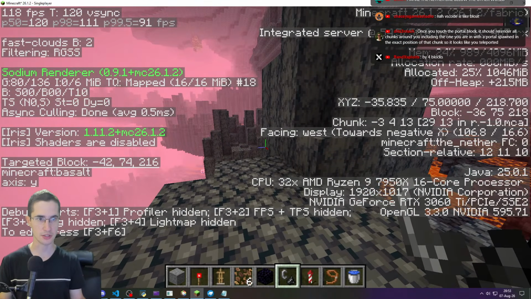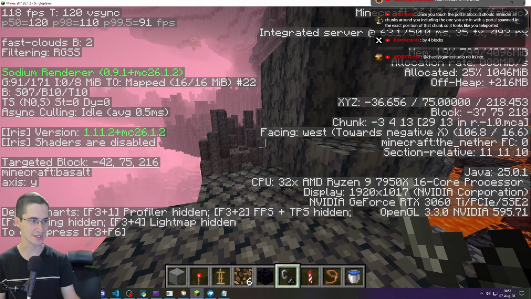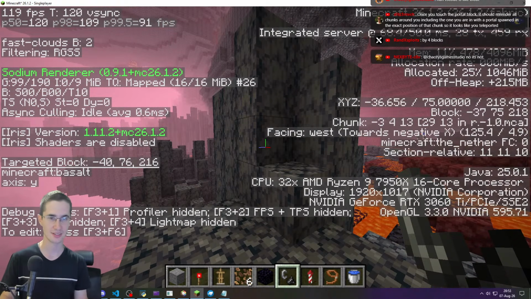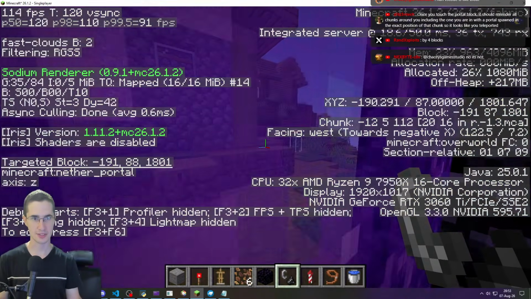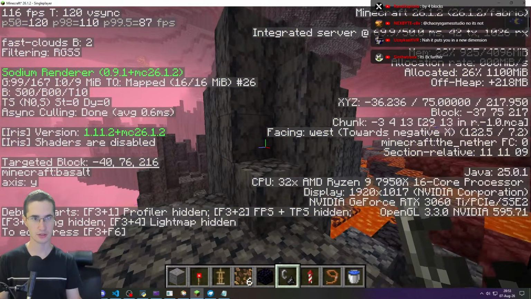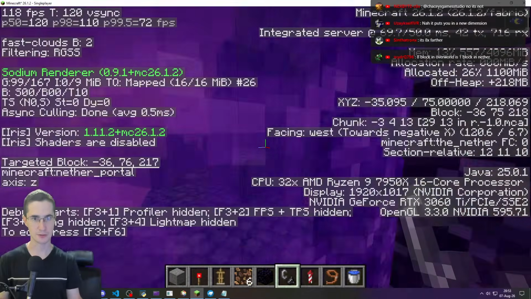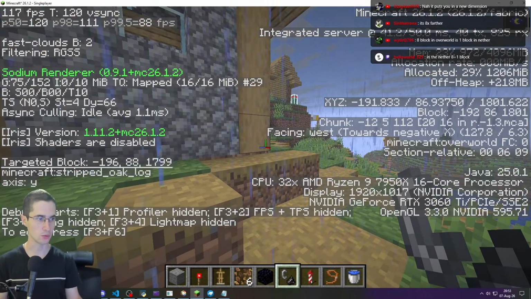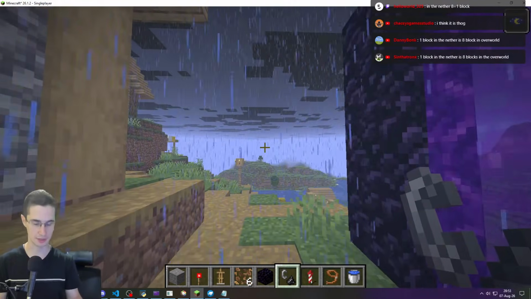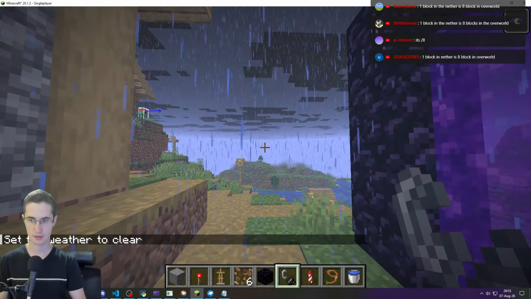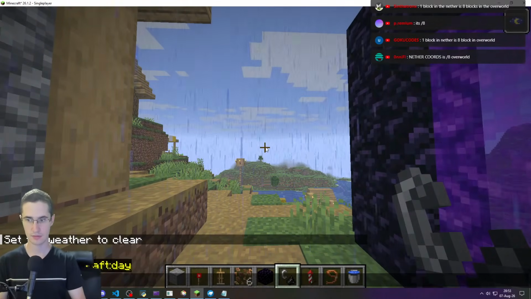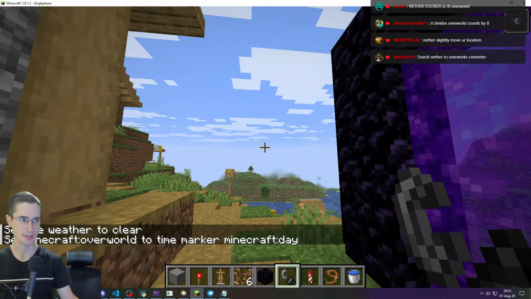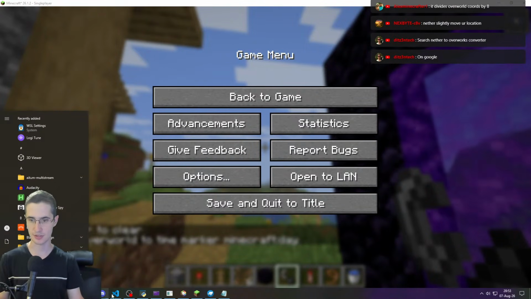Oh, it's a different location. Bro, chat, why is it a different location in the Nether? That's interesting. Yeah, it's a different location. 8 blocks in the overworld is 1 block in the Nether. Oh, so it's divided by 8. Why do they divide it by 8? That's weird.